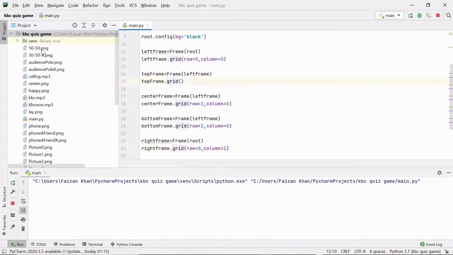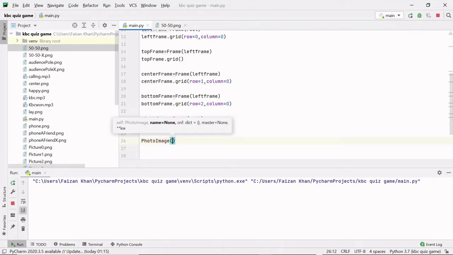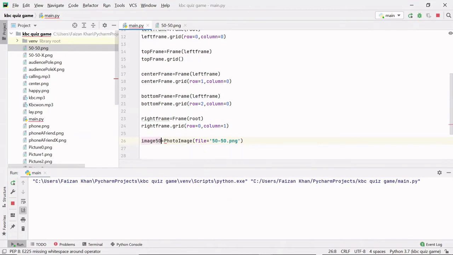So on a top frame, firstly I'm going to add this 5050.png. So firstly I will have to import this image from here to our code. So we have to use photo image class. Basically we will be creating object of this photo image class, and inside this photo image class we have to mention the file name, and the file name is 5050.png. Since this file is in the same folder where our main.py file is existing, so we are simply giving the name of the image. Otherwise we would have passed a complete path of that image. And here I'm going to give a object variable name image 50.